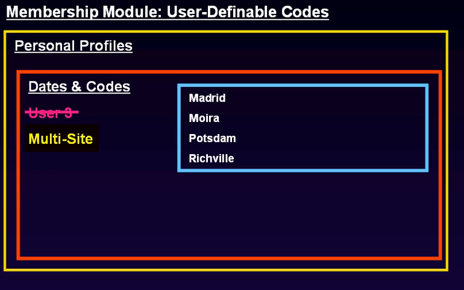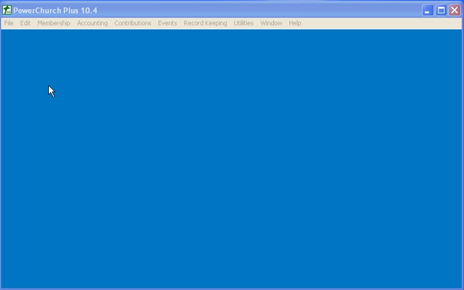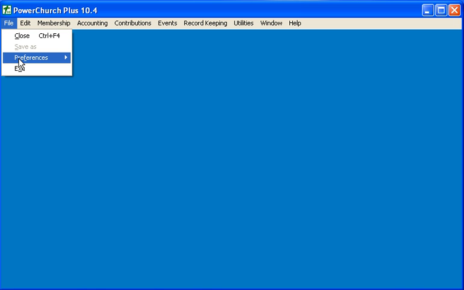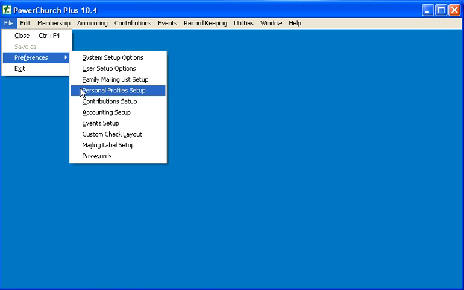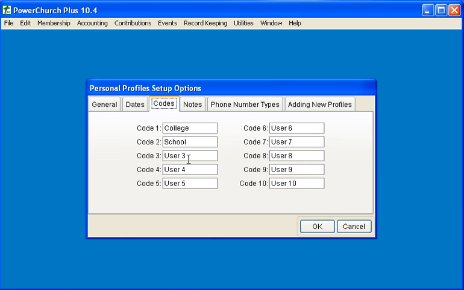We will change User 3 to be Multi-Site. Even though we have a multi-site choice at the family mailing list level, different individuals from the same family may attend different churches. As well, there are other reports that this code may come in handy. To change the words User 3, we'll go to Preferences, Personal Profile Setup, and clicking on the Codes tab, and making User 3 Multi-Site, and clicking OK.